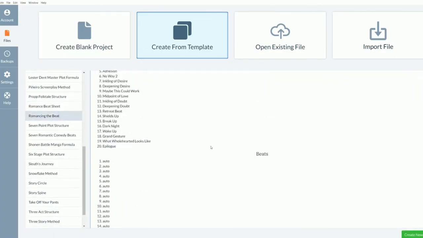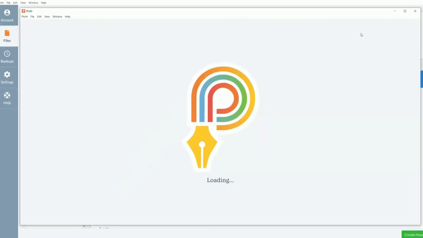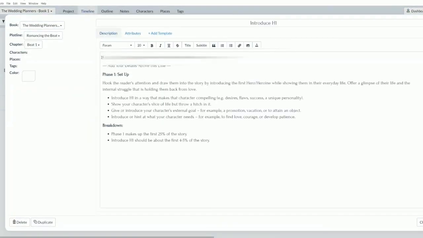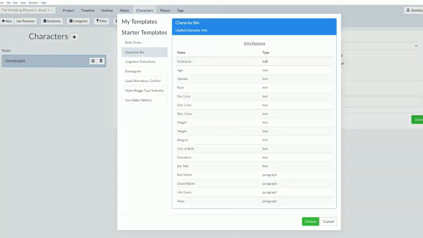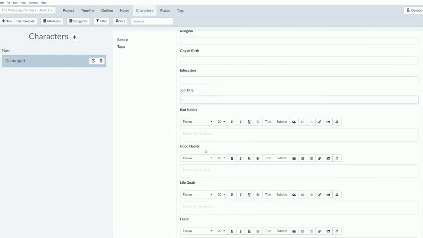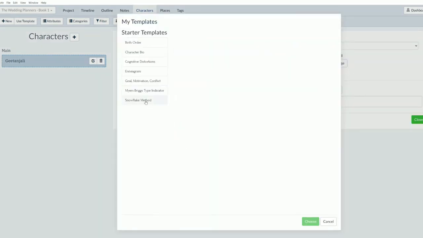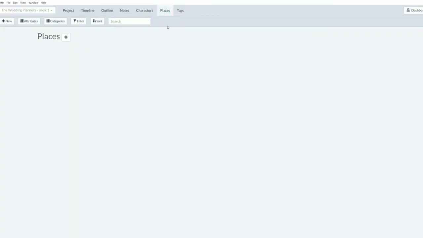I'm going with Gwen Hayes' Romancing the Beats template. I'm naming the project. The beats or the plot points are mapped out, and they have given you what needs to happen in each of these beats. I'm going to use what I have written in my notebook and fill this out. I'm adding the characters and filling out what I know about them, and the rest I can fill out later on. They have different templates to write about your characters as well. I can do the same with places and cross-reference everything.